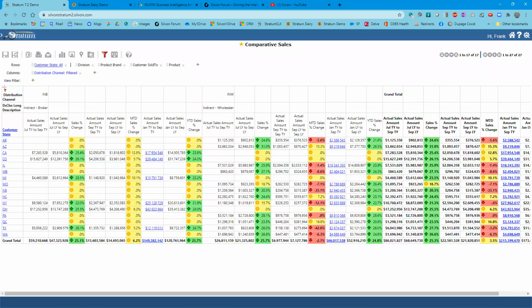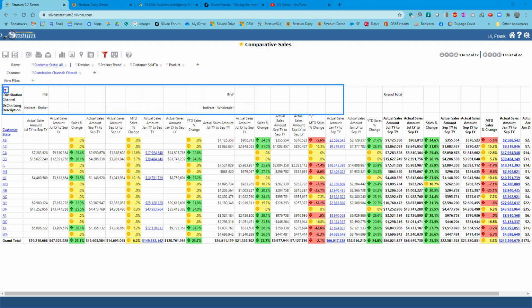You can see there's a little filter icon right there that allows me to say, hey, we're filtered on distribution channel. So I'm only seeing these two. And you can see the description and stuff is along the top here. So now I've added columns to my display along with a grand total.